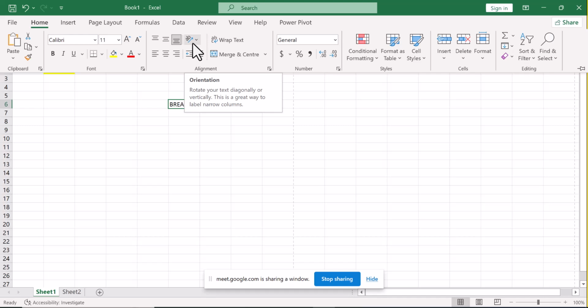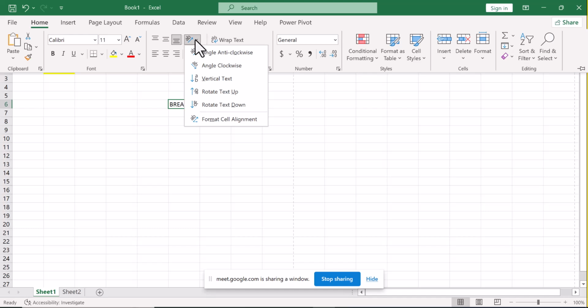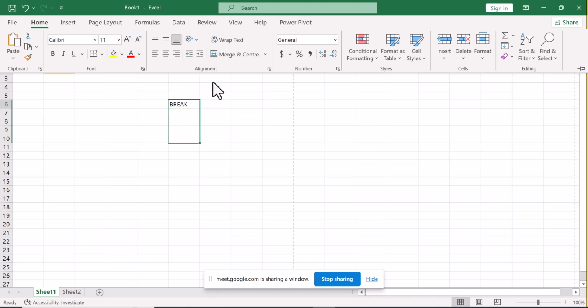Okay, so let me click on the arrow. Now you see they are showing angle anti-clockwise, angle clockwise, vertical text, rotate text up, rotate text down, format cell alignment. So you can choose any of the options. Let me choose vertical text. You can see my break is now vertical.